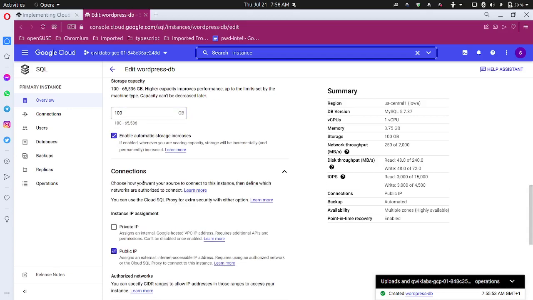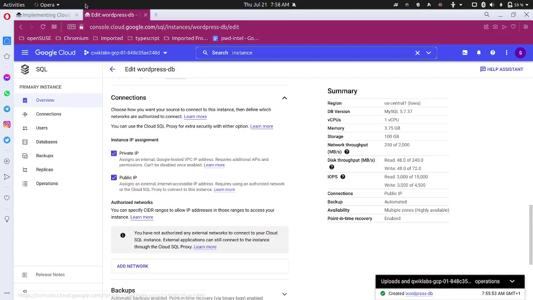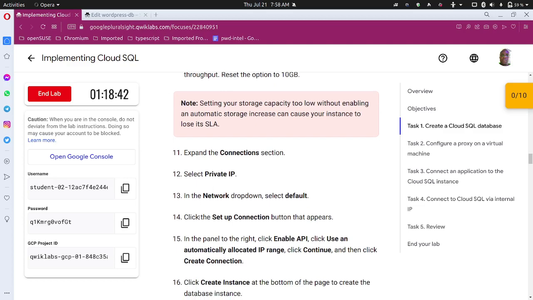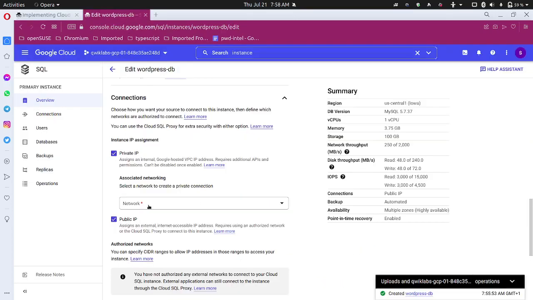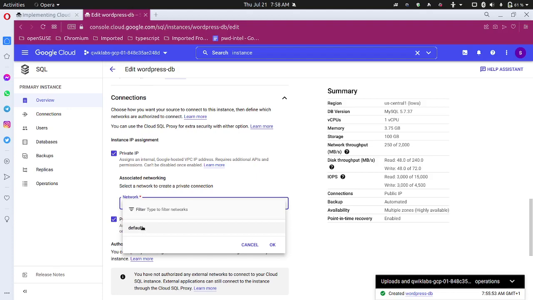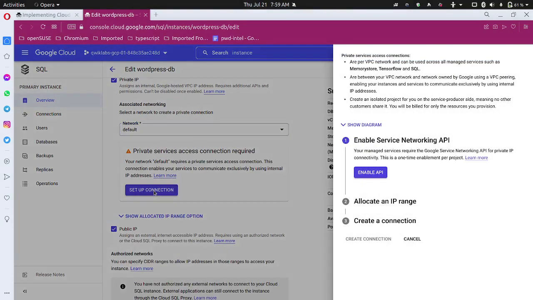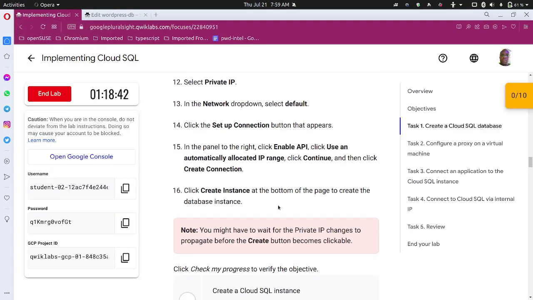So connection, enable private connection, select private IP, expand the connection sections, select defaults, click setup connection. Okay, set default. Okay, setup connection. Okay, enable API. Okay, and then use an automatically allocated IP range. Click continue and then click create connection.